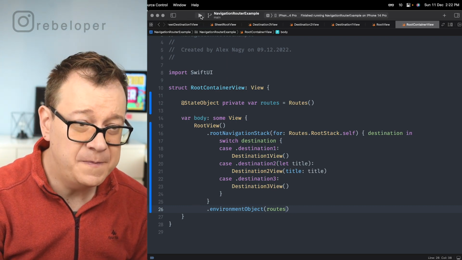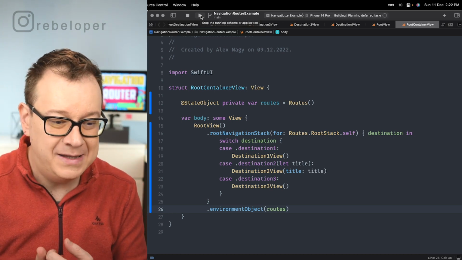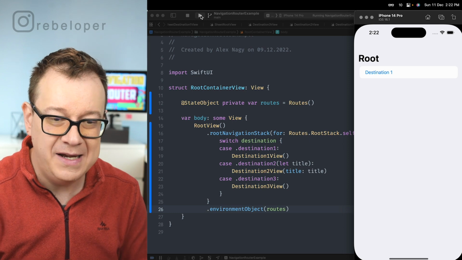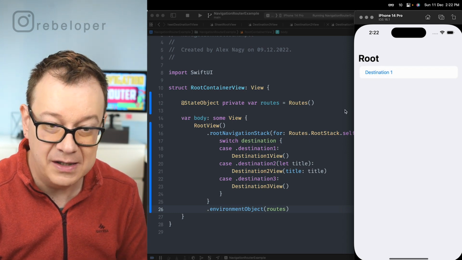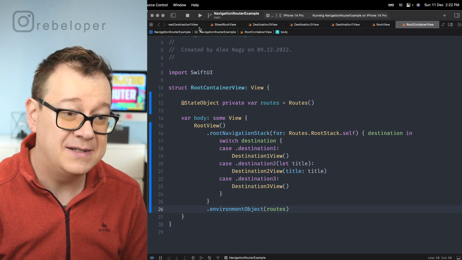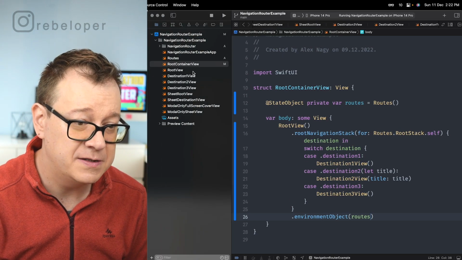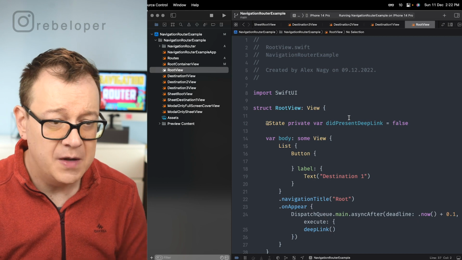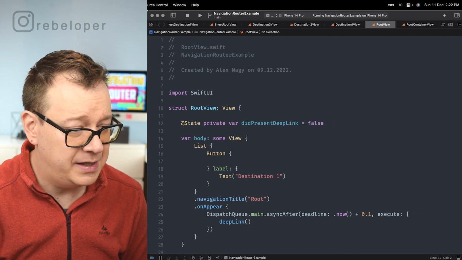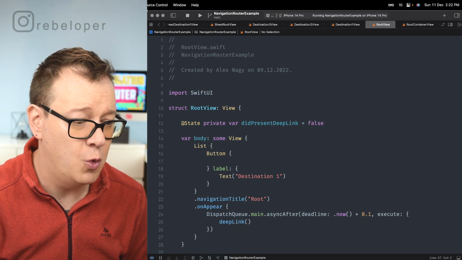Now, what I'm going to do is just build and run so we can see that it's actually working. We have our root view. Basically, we don't see anything else. It's still doing nothing, but we didn't break any code. So now it's time to do our first navigation. So here we are under the root view. What do we actually want? Well, we have a button and it has to go to our destination one view.